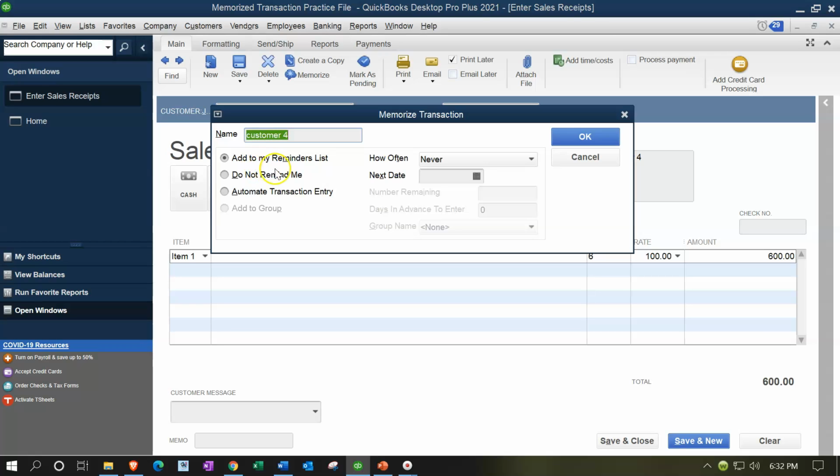Add to my reminders, so we can either say remind me about it so that I can then record it. Now if it's an electronic payment that we expect to be receiving, maybe we just want to record it electronically. But let's first start it off with just giving us the reminder. And then the second one would be if we just want to turn it off, but we don't want to delete the reminder. And that's what we have here.